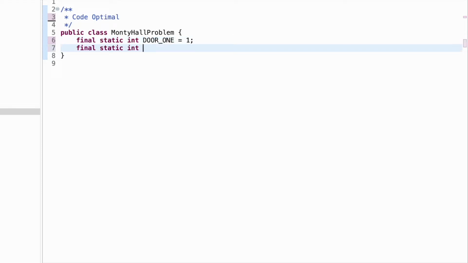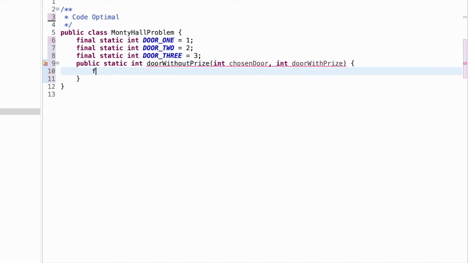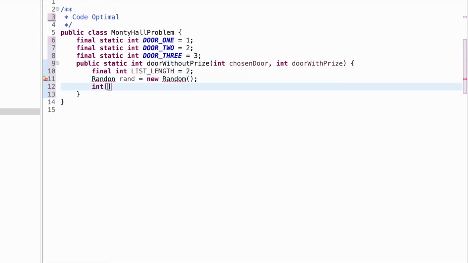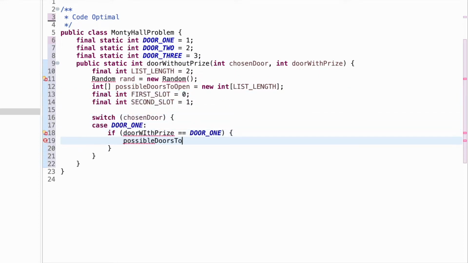So the first thing we're going to do is initialize our final variables, which are just our different doors. Then we're going to write our first method, which is doorWithoutPrize, right, because it's a function. And this is going to return, as it sounds, the door without a prize.